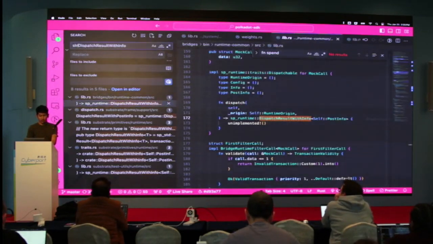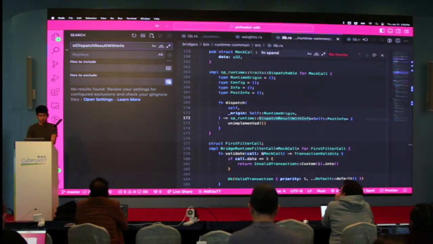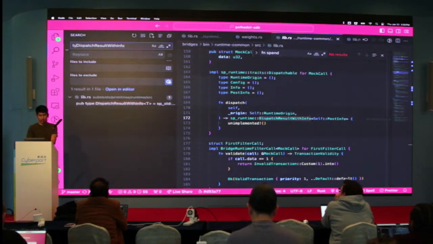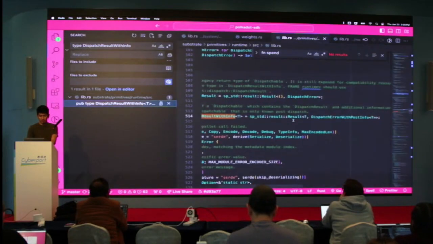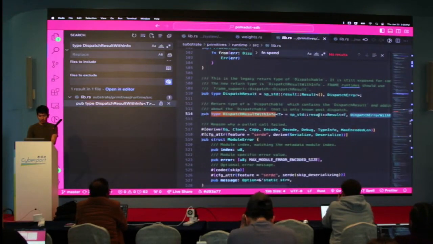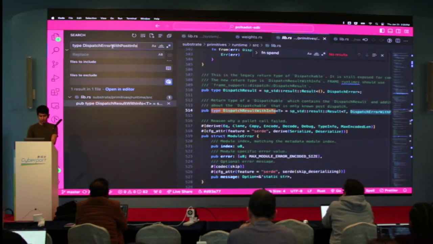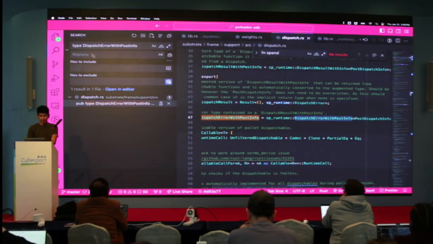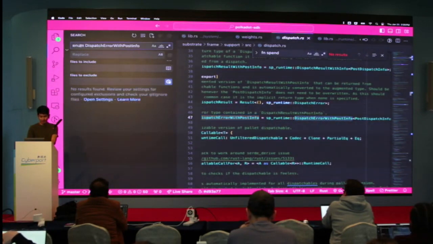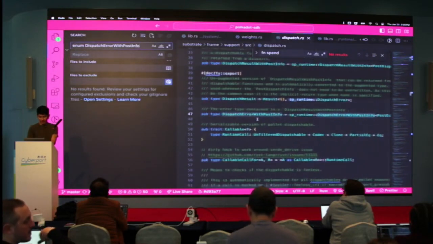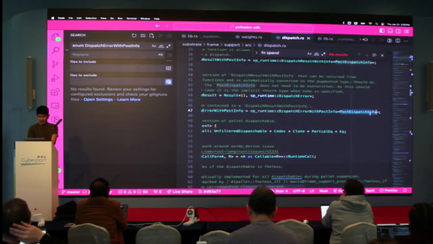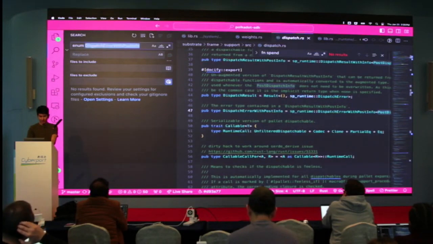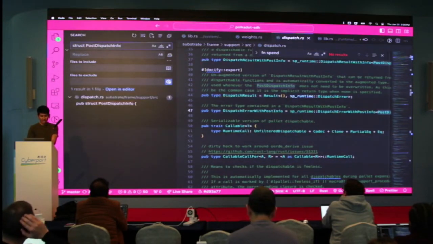Give me a second. I just think struct, it was in my phone. Type. It's an enum. But no, like this type, when we have our calls in the pallet, dispatch with post info. Wait, am I crazy? Did I just go? It is an enum. Post dispatch info. Here, this. I think I want this struct. It has to be a struct. Enum doesn't make sense to me.